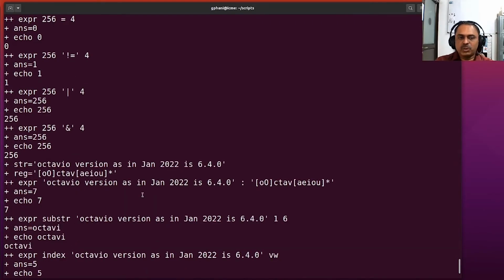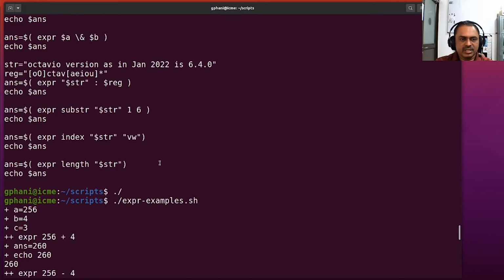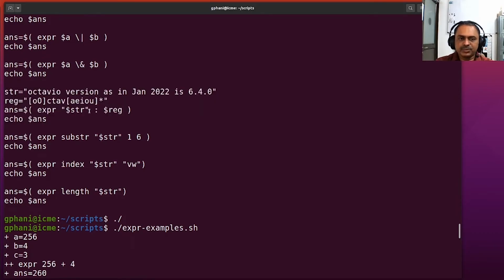And then we are also looking at string operations. If you have a string expression, the first string colon the second string. Let us look at how it is specified. You can see here expr, the string, colon, and then the regular expression. I am placing the string in quotes because if you don't, then expr will take only Octavio as the first part of the string, and then it expects some command like a colon after that, but something else has come there, so it will have a problem. So we are quoting the string within double quotes so that there will not be an error, and then the regular expression is shown here.